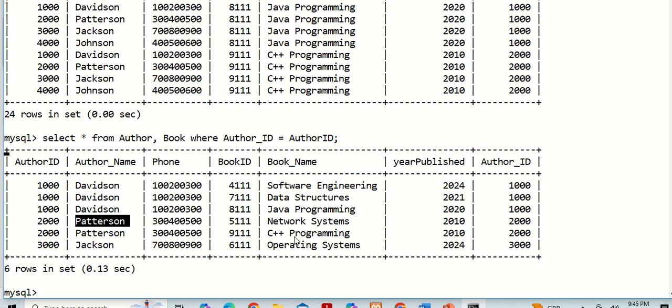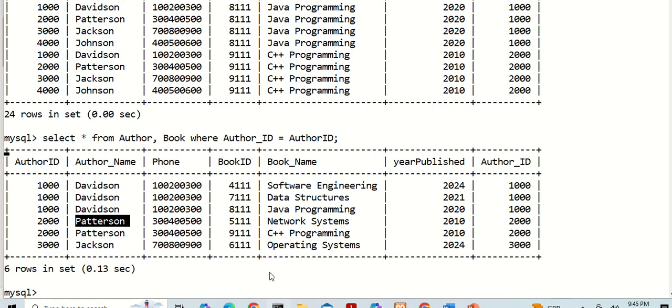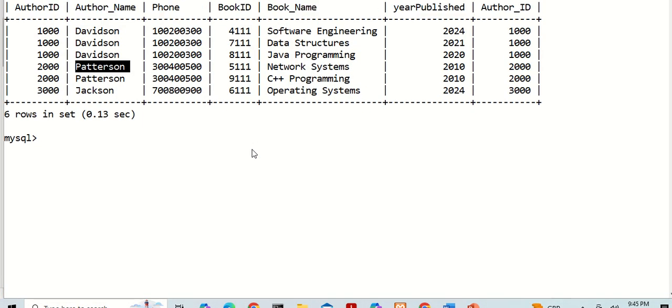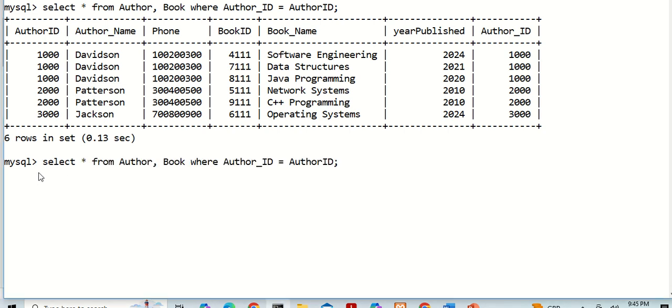Jackson wrote operating system. But the question says, I don't need all the books' details, only the books written by Davidson. So you need to have one more condition. So this is not the one I need. I need only the books written by Davidson. So that means author underscore name equal to Davidson. Okay, so this field, author name, only Davidson.